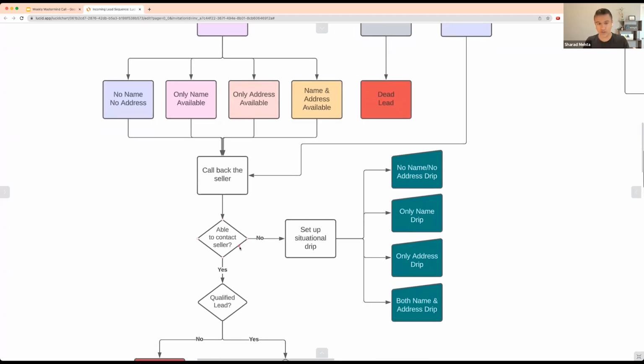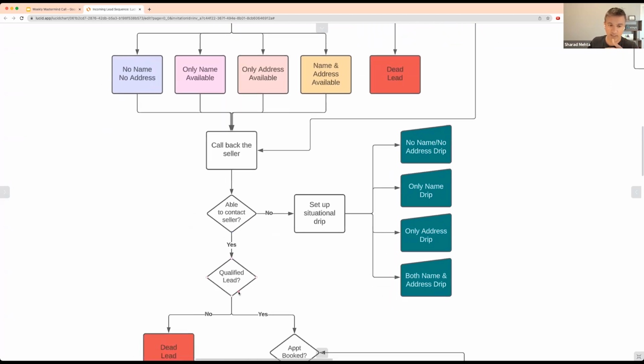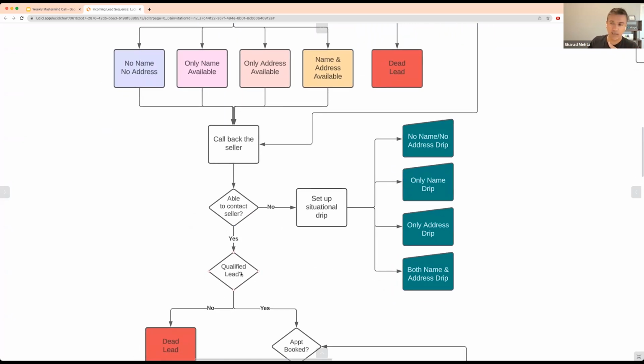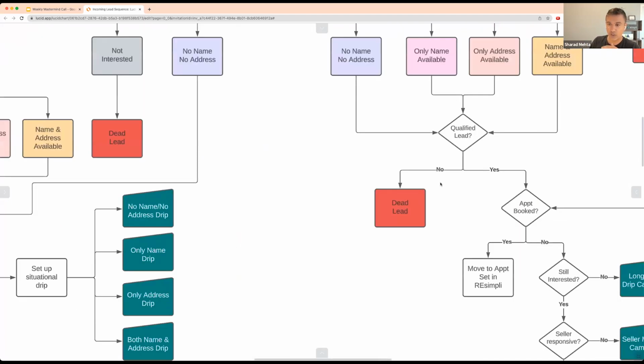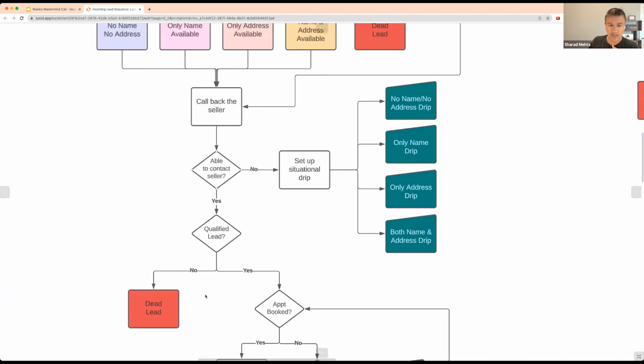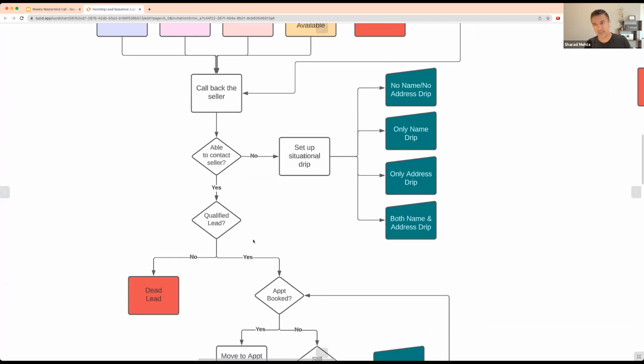Let's say you're able to get in touch with them and you call them back. At that point, you're qualifying the lead. Is it a qualified lead? Going back to the situation that we talked about here, it's the same process. Right here, you're trying to qualify the lead. And if they say, hey, I have a $200,000 house ready to sell right now, but I want $250,000, it's not a qualified lead. You move them to dead lead at that point.